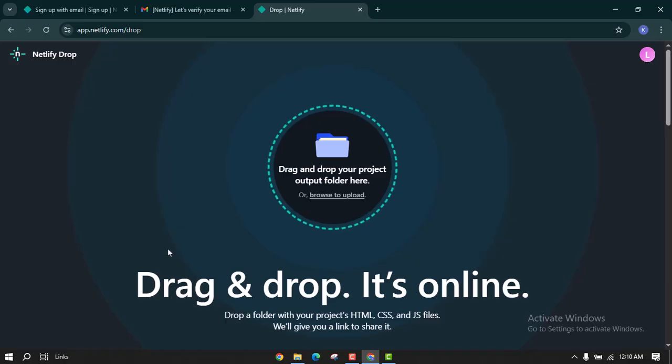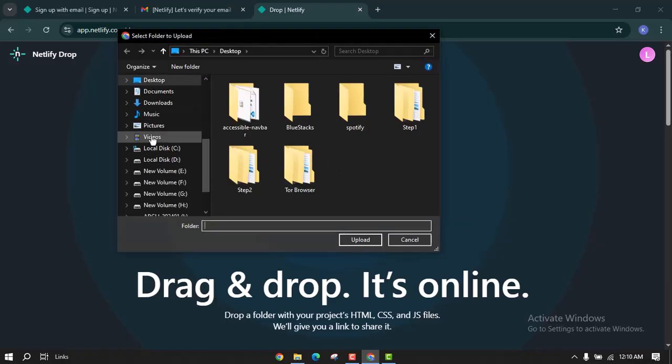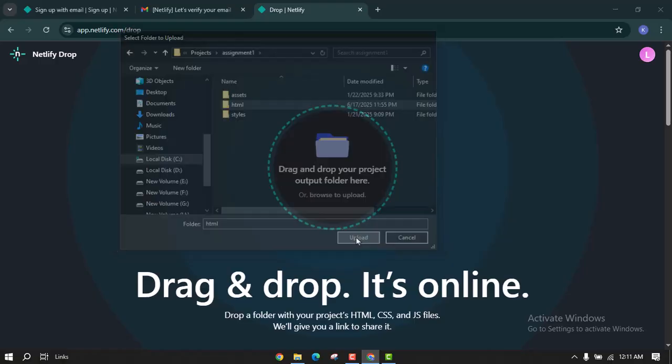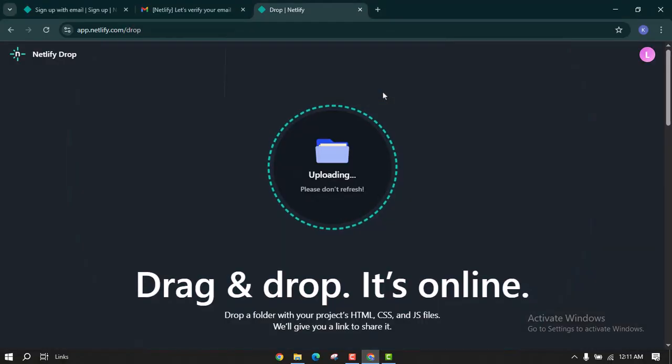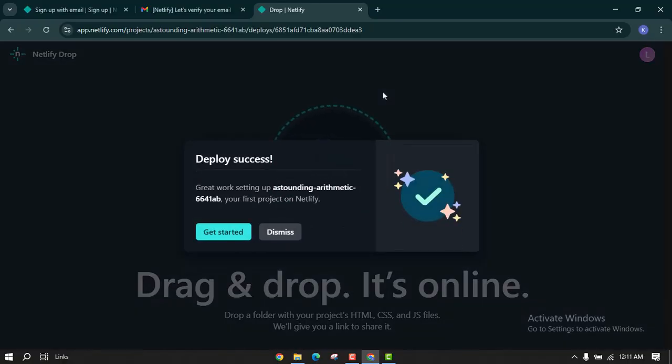Now, in order to upload your website, just click browse to upload. Then go to your desired folder. Now, select your desired folder and click on upload. Now, it is uploading. Now, click on Get Started.